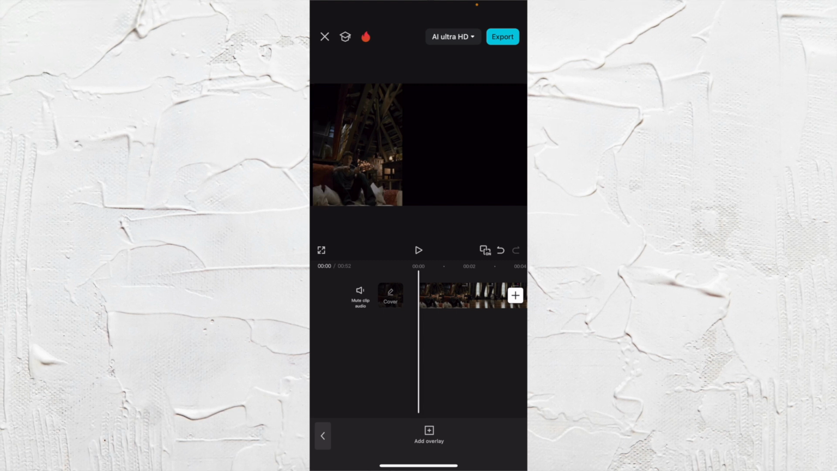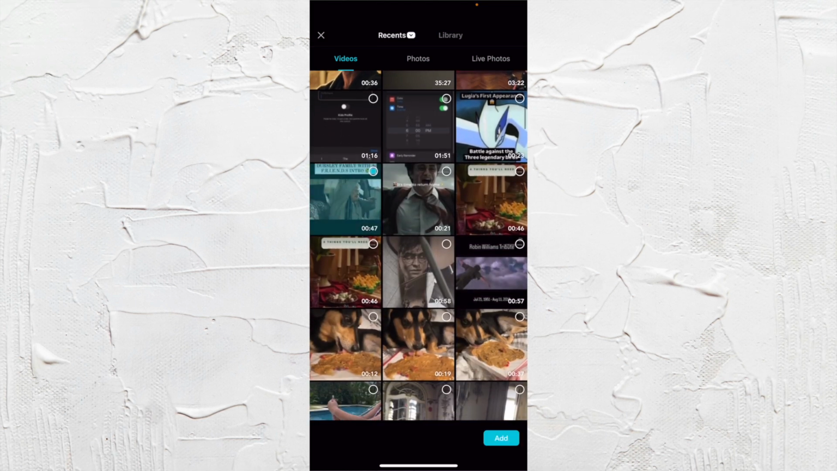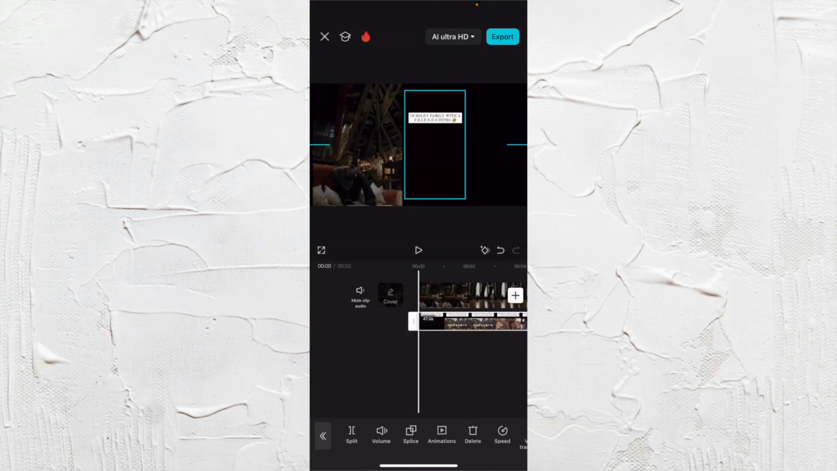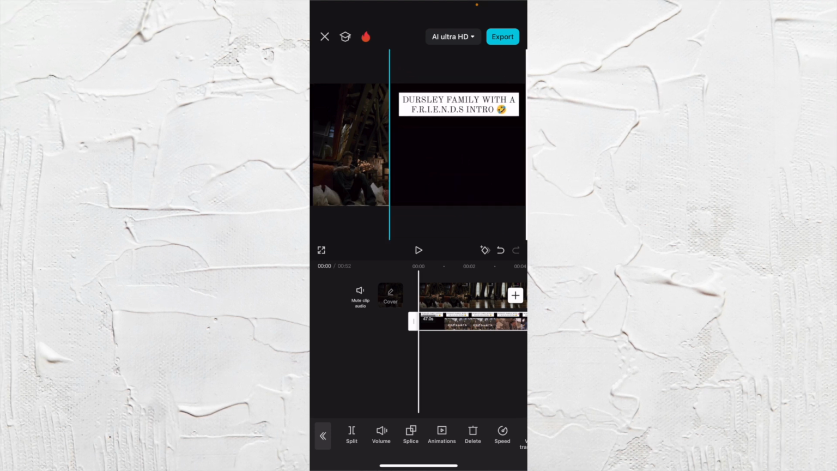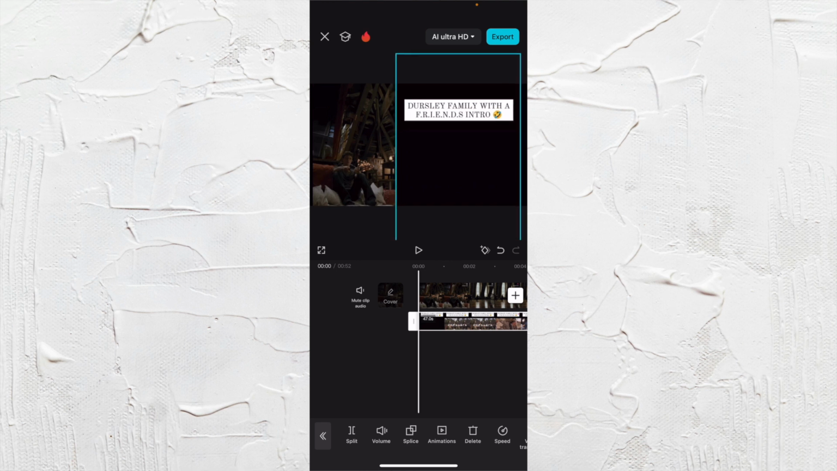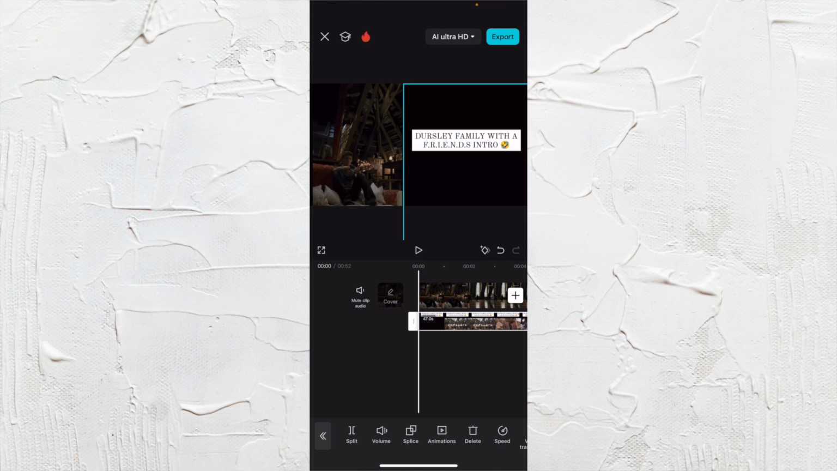So go ahead and click add overlay, and I'll just pick another video here. I'll hit add, and then from that point you can go ahead and do the same thing that you did with your other video first, and put it in a certain spot. So then we can hit play.